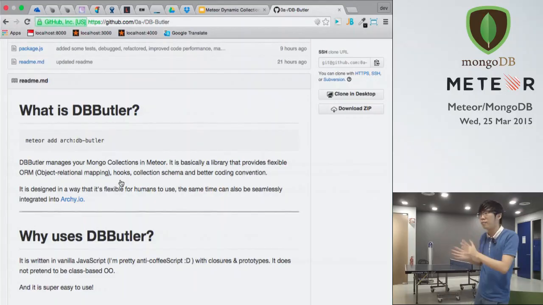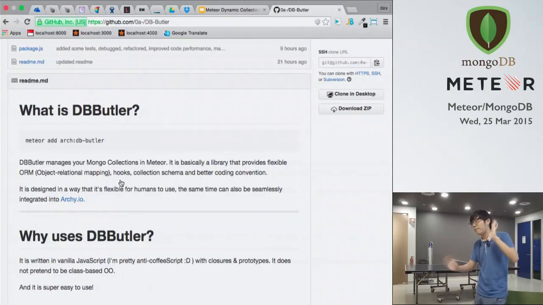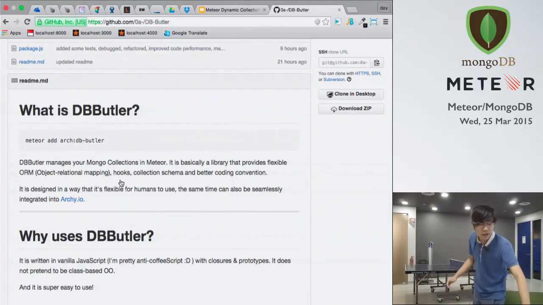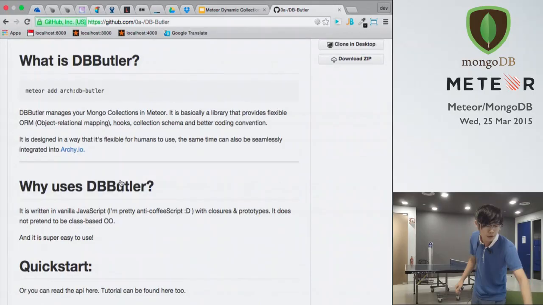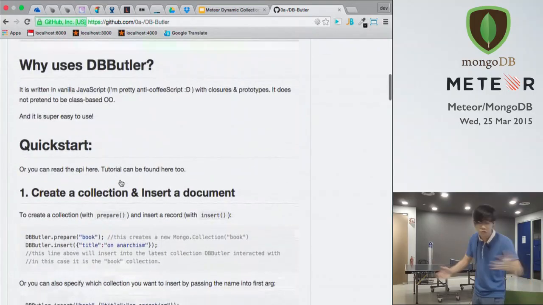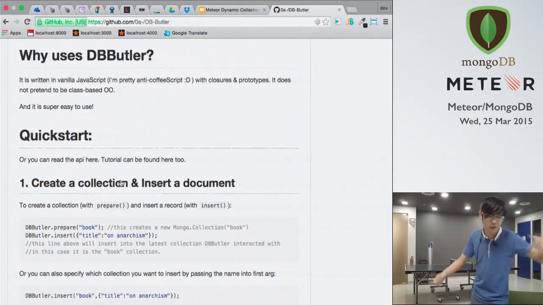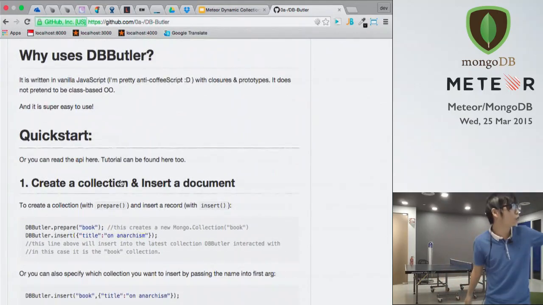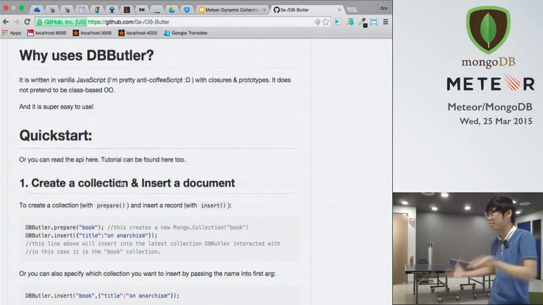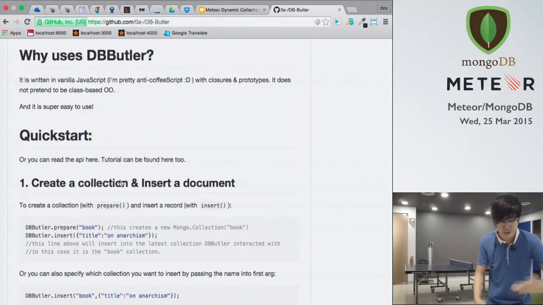But JavaScript is a prototype-based language, while a lot of other languages like Ruby on Rails are class-based. So I realized that if you're using MongoDB and you want to build an ODM, object document mapping, you should just do it in a more prototype-based way instead of class-based, using closures and prototypes. I believe this code is a lot more efficient than the one that uses CoffeeScript, because CoffeeScript basically mimics class-based OO in your JavaScript.